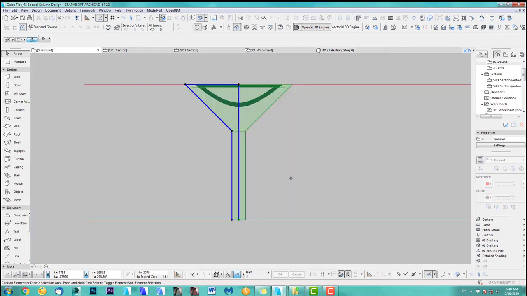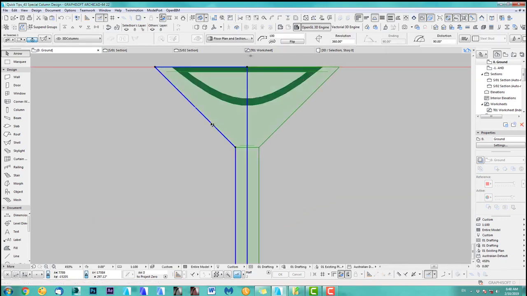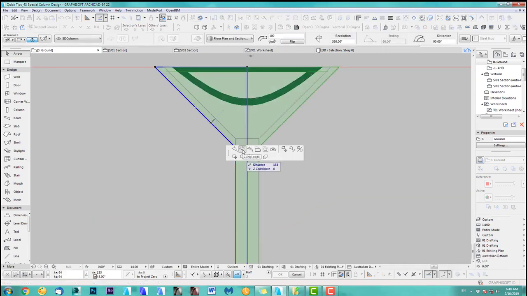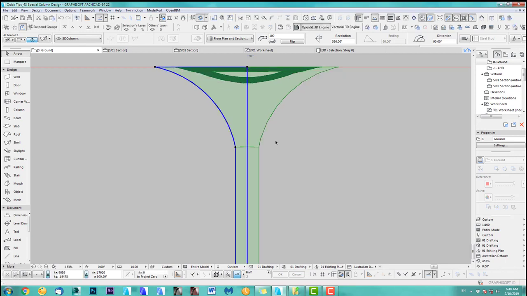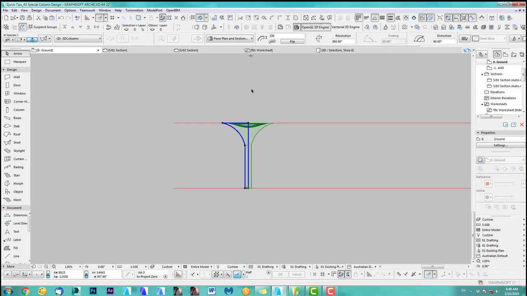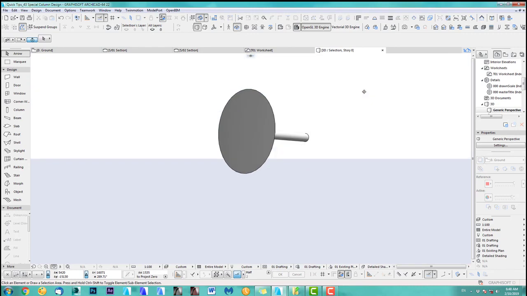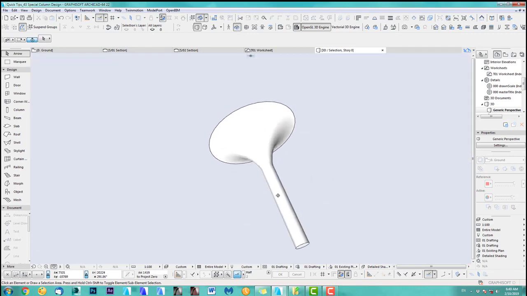Okay, so to make it a bit more smooth, you can alter this now just simply with all the different options we got here. So let's move this a bit up. There you go. Let's have a quick look again. All right, that's our first column.